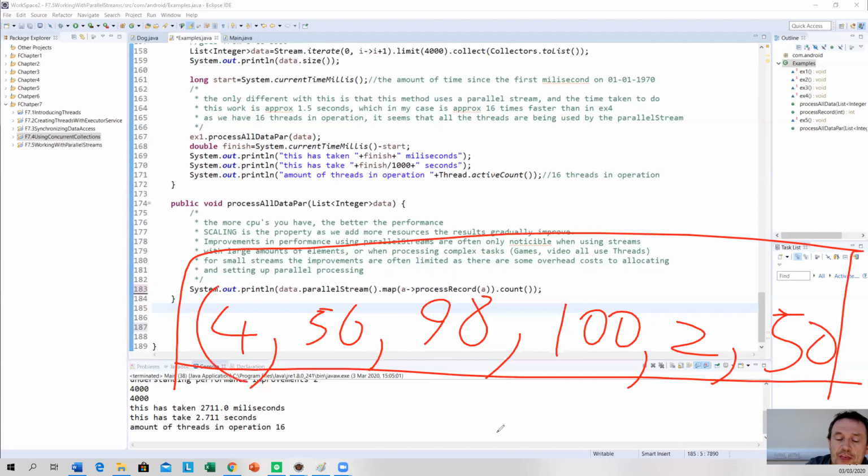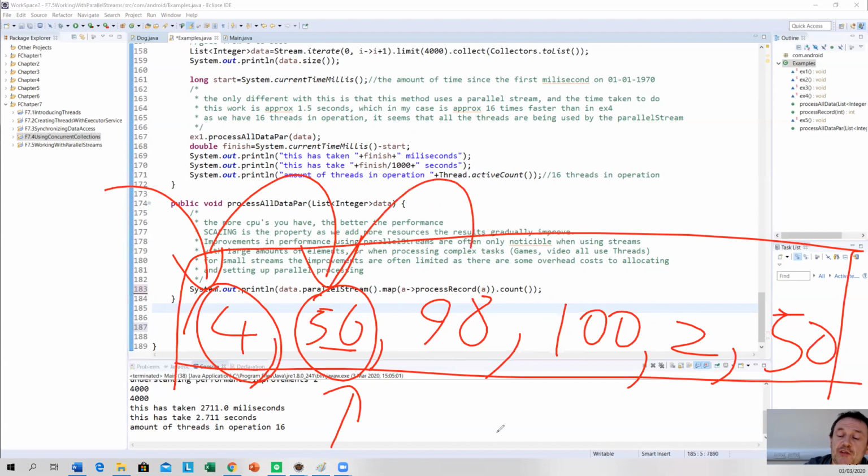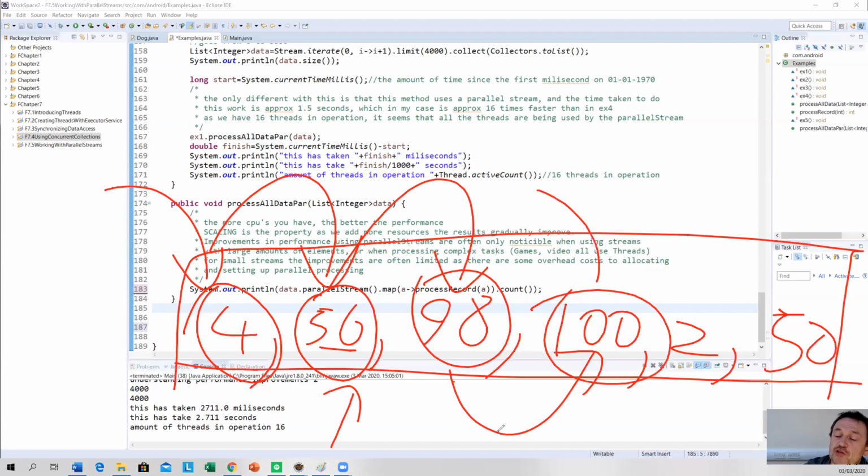And also, that 56 is totally independent of any other number. In other words, I don't have to do something to 4 to arrive at 56. I don't have to do something to the 56 to arrive at 98. I don't have to do something to the 98 to arrive at the 100. I don't have to do something to the 100 to arrive at the 250. Do you understand that?